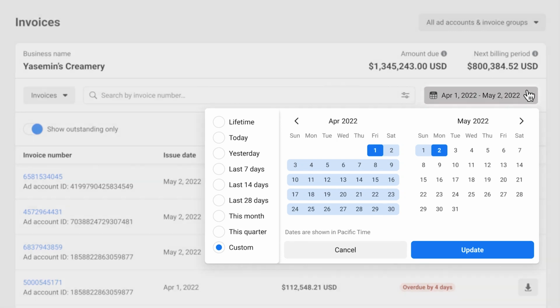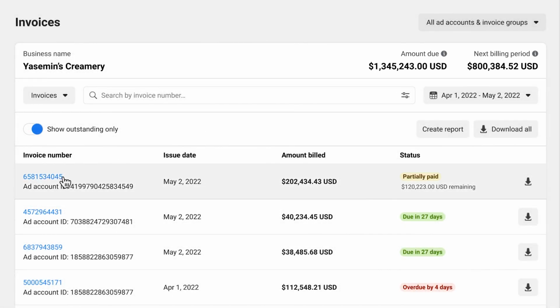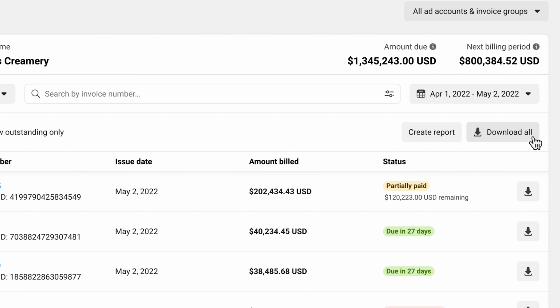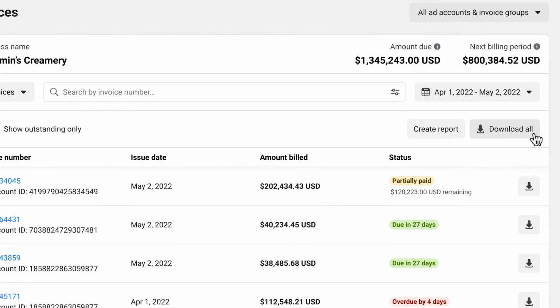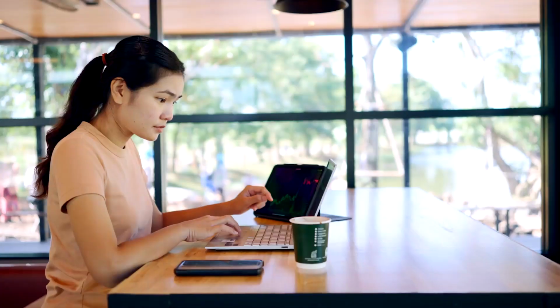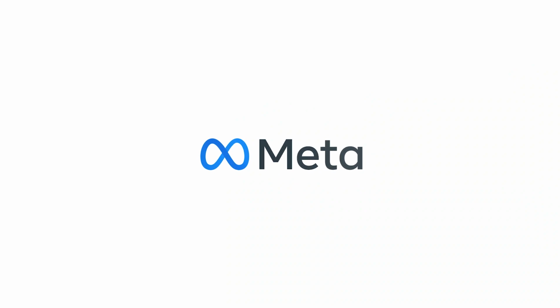On the top of the screen, you'll see the amount due and the next billing period. Click on a specific invoice number to see more details. The Create Report and Download All buttons are powerful tools that allow you to customize a report with a specific set of invoices to your requirements. We hope that this new billing and payment experience makes it easier than ever to manage your accounts.